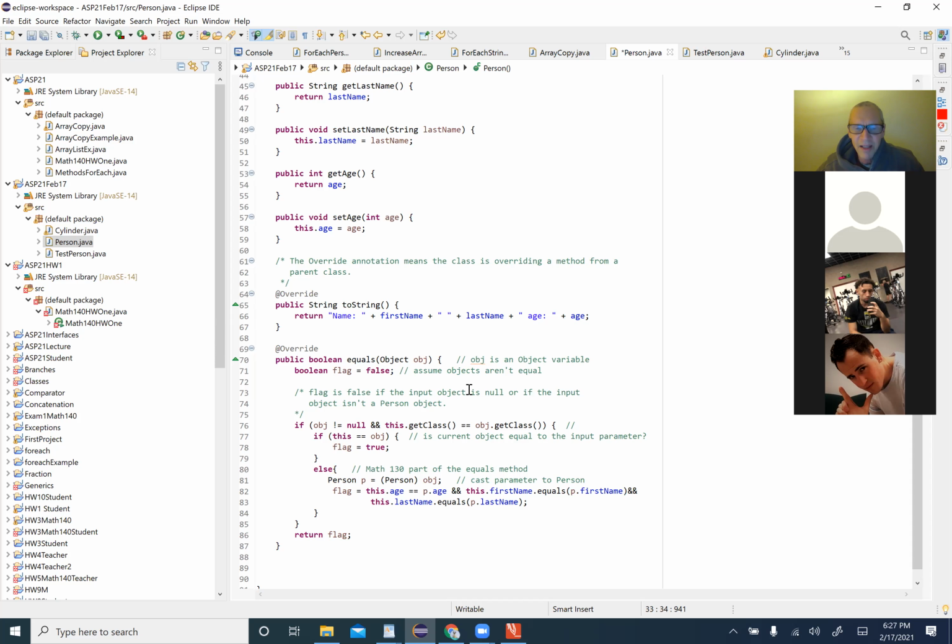So this.class will be Person, because we're writing a Person class. And obj.getClass will be whatever class that we pass in. So let's say we pass in a String class. What we'd be doing here on line 76 is, let's say the object is not null, but the object is a String class. We would be comparing Person to String, and once again, it would be false, and we automatically return false.